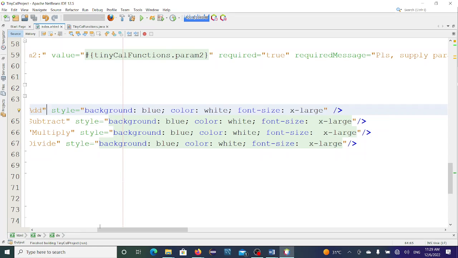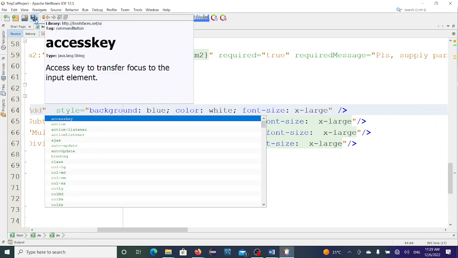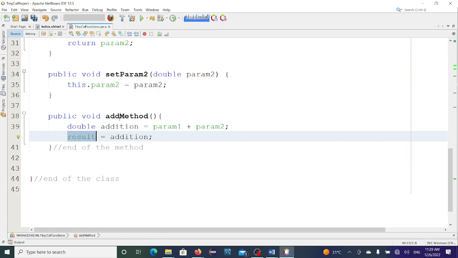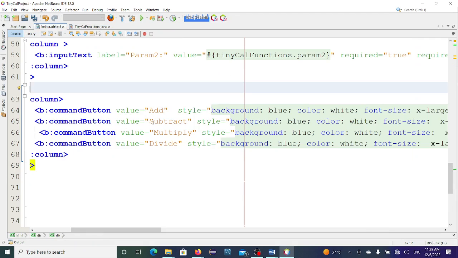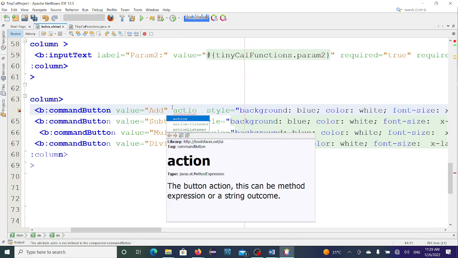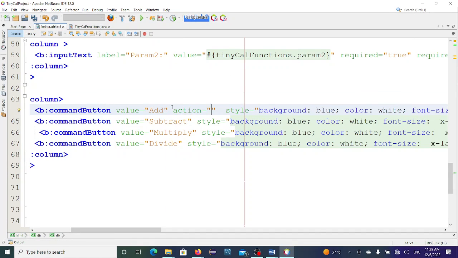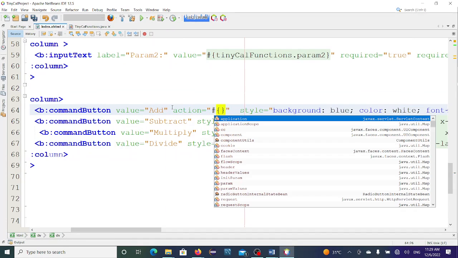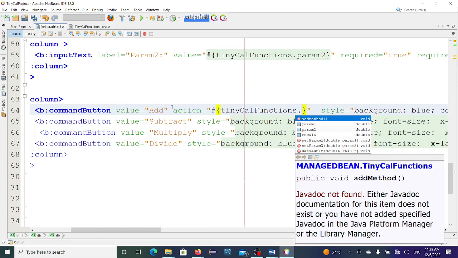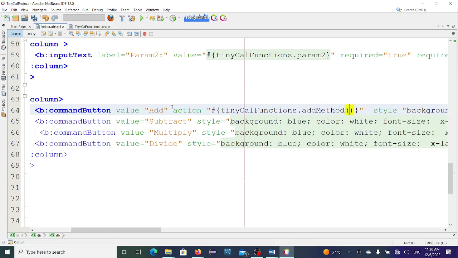How does the button know about the functionality? This is the functionality for the button, right? How does it know? It's by this action, right? Then you introduce the same way of adding functionality. Tiny calculator, add method, as you have named it there. It is there. Okay, so then you run.